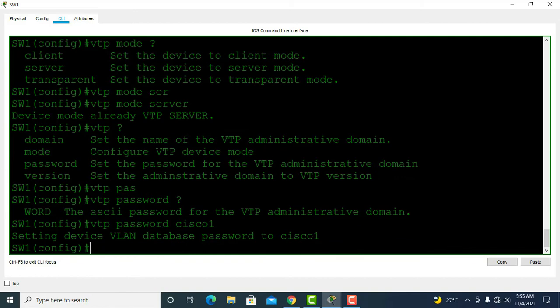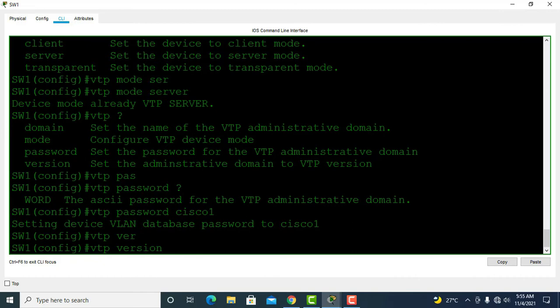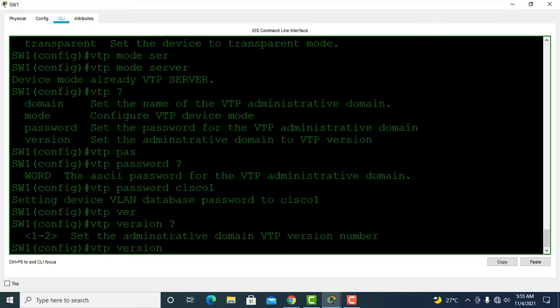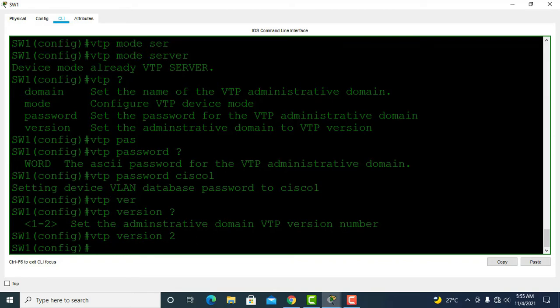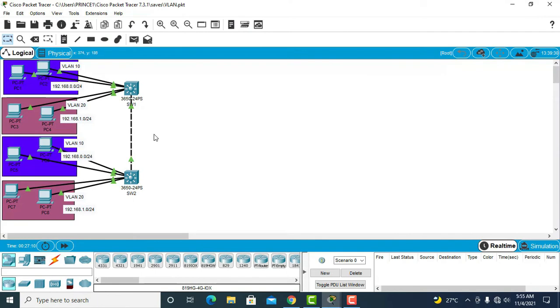Okay, then VTP, the next thing is version. So we have version 1 and 2, so we're going for version 2. So we are done with VTP. Now the next thing is trunking.